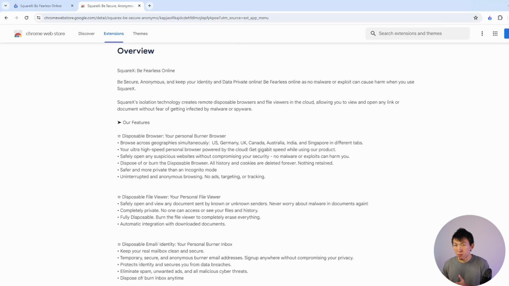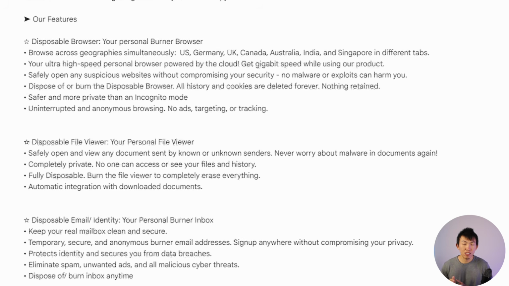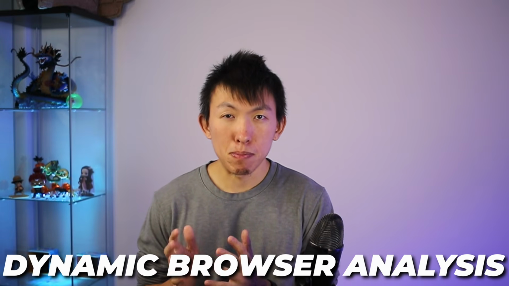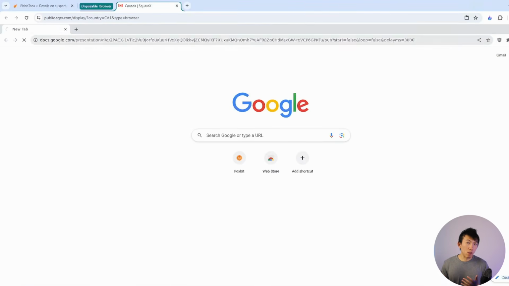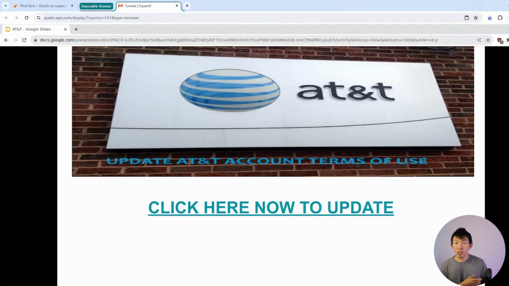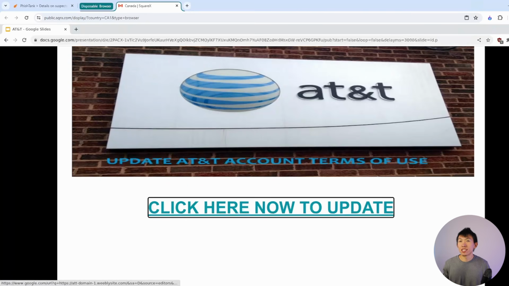So if you're on the red team side of things, you probably heard of him before. SquareX does provide consumers with what is called disposable web browsers, file viewers, emails, and offers smart integration. I've personally switched over to using SquareX to help me perform additional investigation, especially when I want to perform some dynamic browser analysis, because there are times when I am curious what this particular website will do if accessed. Perhaps a file was downloaded, or maybe the site redirected you to another site that hosts suspicious or malicious activity.